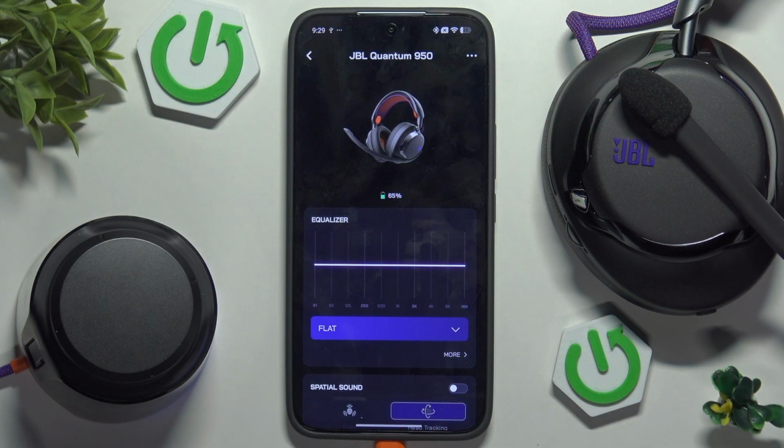You can do this on your PC in the Quantum Engine application or in the application on your mobile called JBL Quantum. If you want to know how to pair your headphones with your device using the 2.4 GHz connection mode, check our channel.